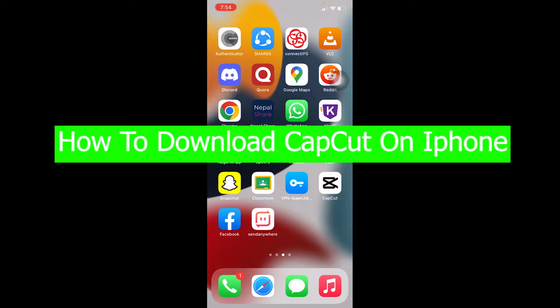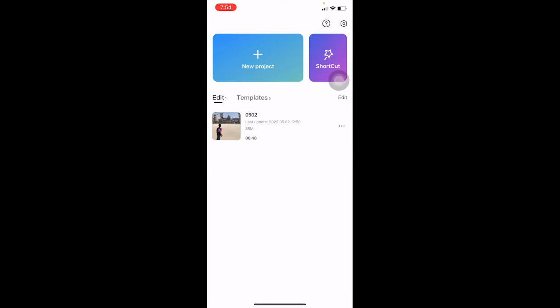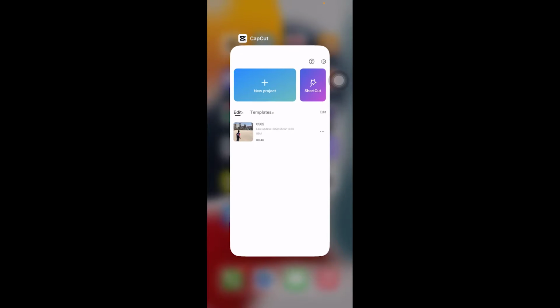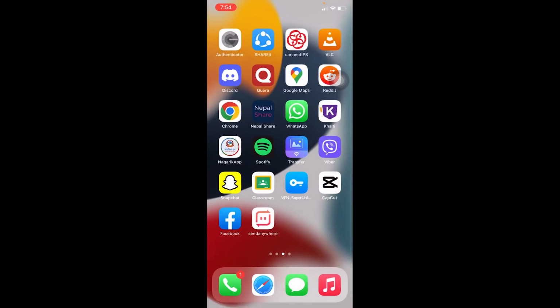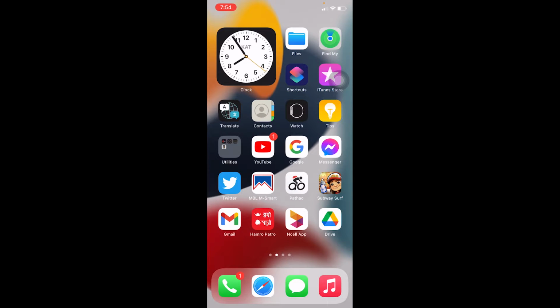For those who do not know, CapCut looks like this, and you can easily download it from the Play Store and App Store. It's basically a video editing software for mobile phones, and a lot of people use it. It's pretty famous, mostly used to edit TikTok videos. Most people find editing TikTok videos in CapCut easy, so they use it.